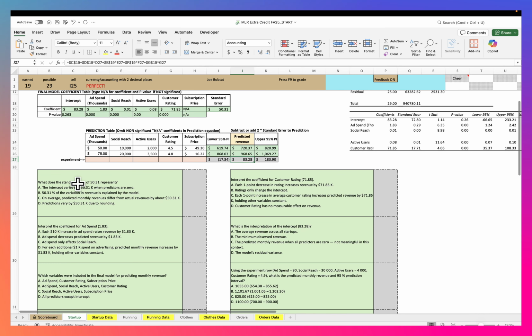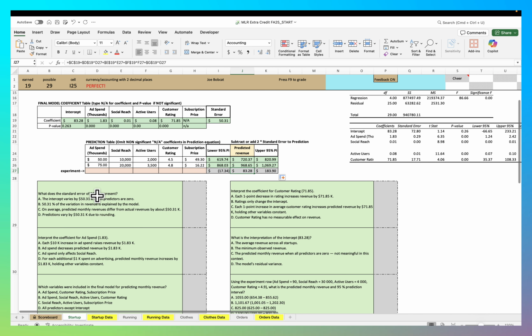Okay, so now let's answer the questions. What does the standard error of 50.31, this number here, represent? And what it represents is C. On average, predicted monthly revenues differ from actual revenues by about 50.31K. Remember, because all this is in thousands.